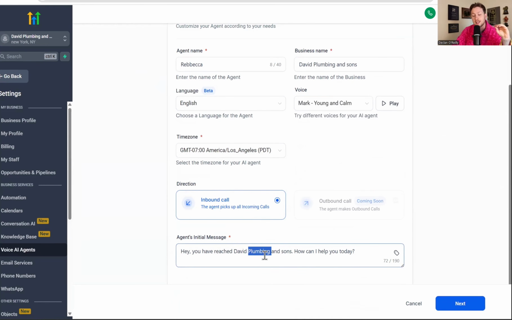Then we have the agent's initial message. This is exactly what the AI chatbot is going to say first when it picks up the phone. This is pretty good what we have here, but you can tweak it and have it be like, hey, what's up? Or, hey, how you doing? Make it more simple, but this is pretty good what we have here.